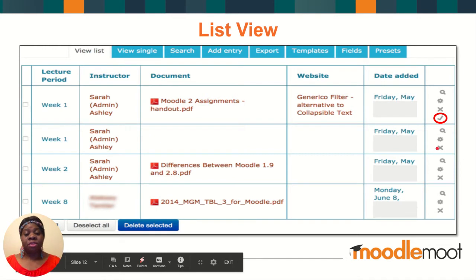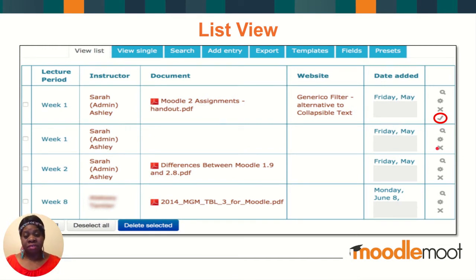So when a student comes to this database activity, they will be able to see 1, 2, and 8, these 3 items. They will not be able to see this one because it has not yet been approved. And this is the indication that once that is clicked, then it becomes published and approved.